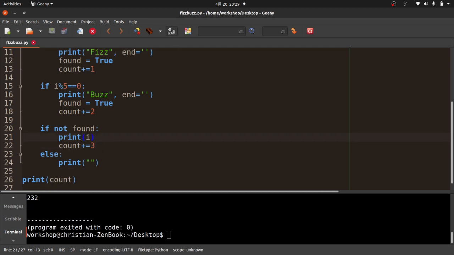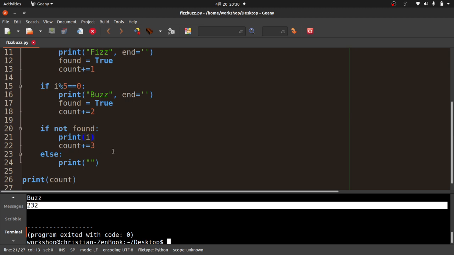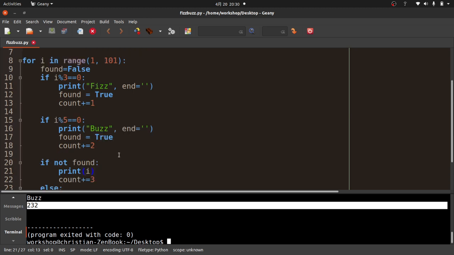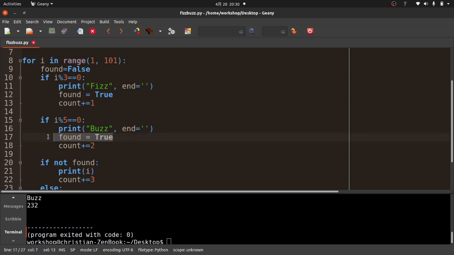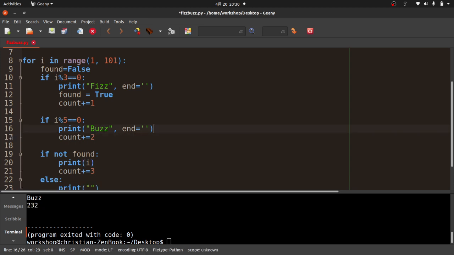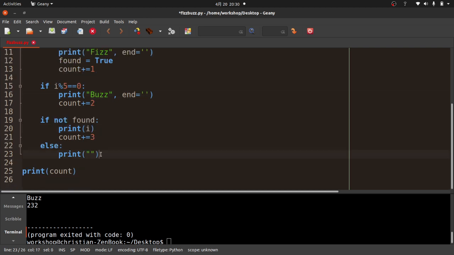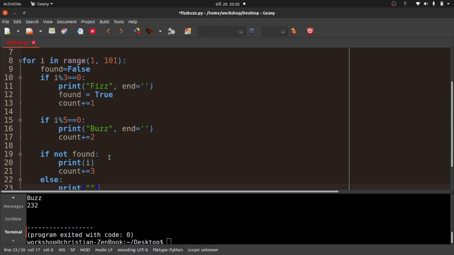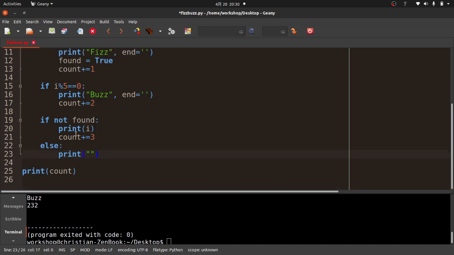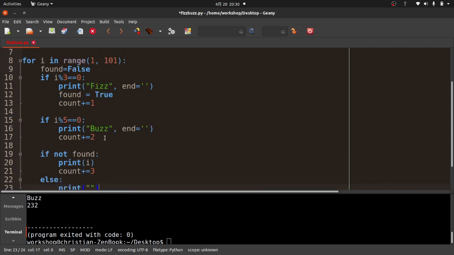I think this is going to be a lot more in the counts. Yeah, so that's 232 different comparisons. So that's kind of interesting. Now I can cut this one down a little bit by doing the following. Actually, I should have added count plus equals 3 here because I didn't count this. Because even if it's not found, I'm still doing a count. So that's kind of interesting.